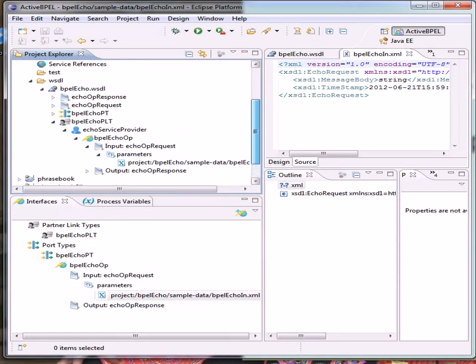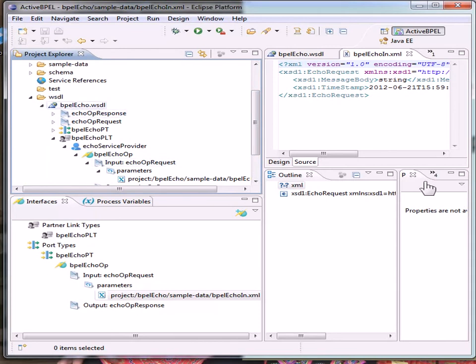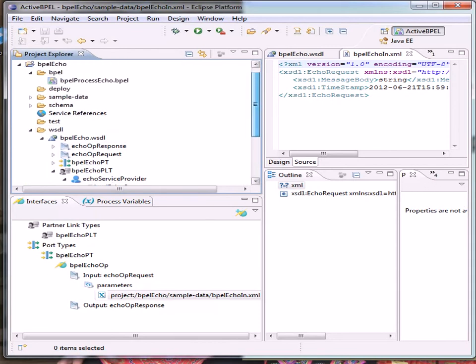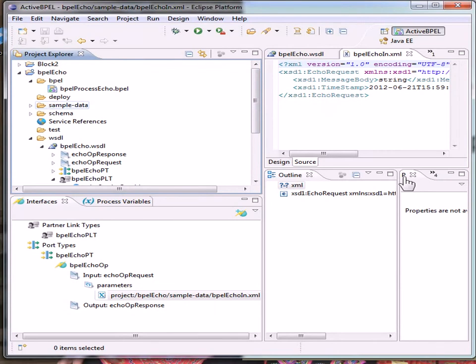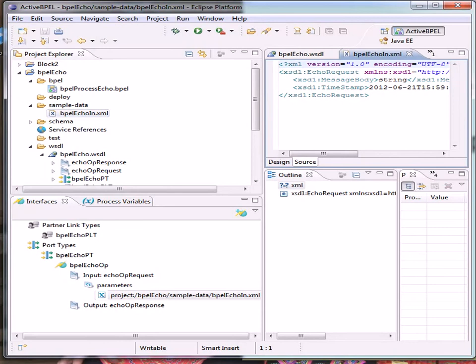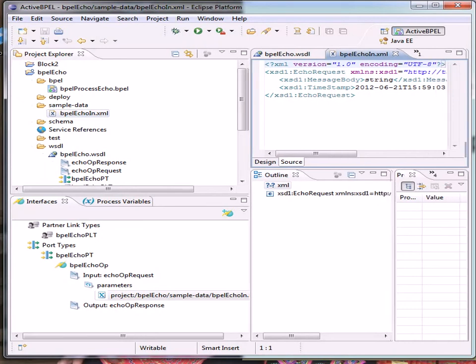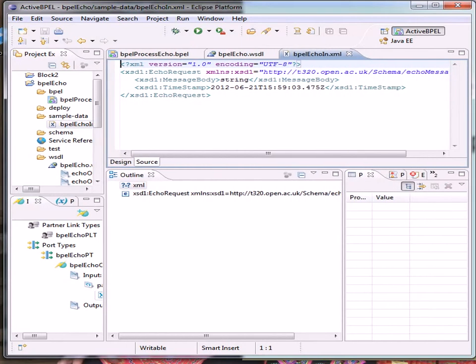That series of items is within the WSDL folder when I should be looking in the sample data folder. So there is the sample data folder, and I need to expand that. There is the message file, and if I look at the pane, here is the message, and it's set with just string as the message. So I now need to change that to something more sensible.